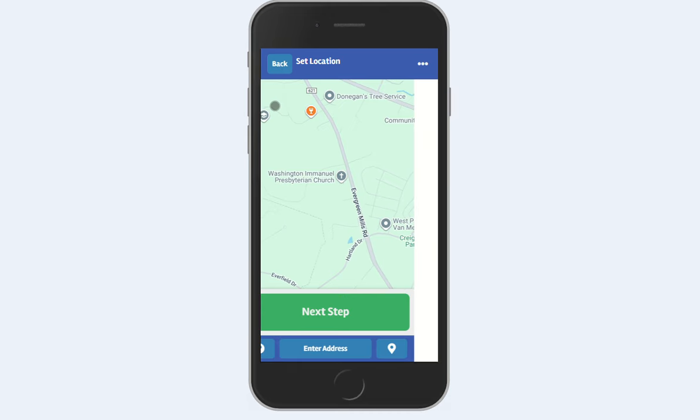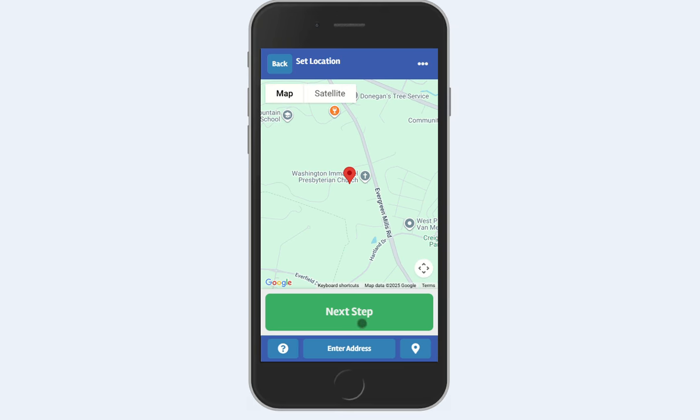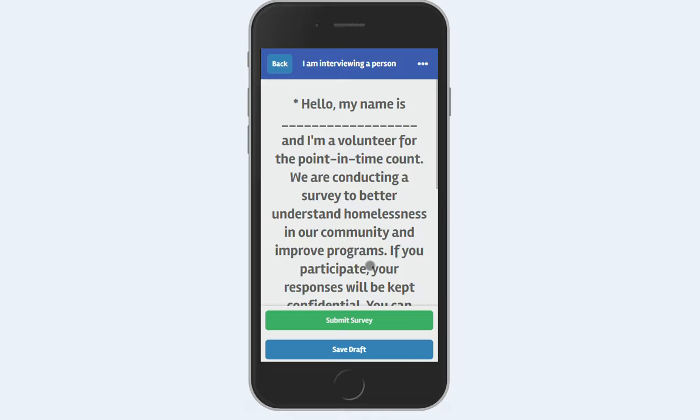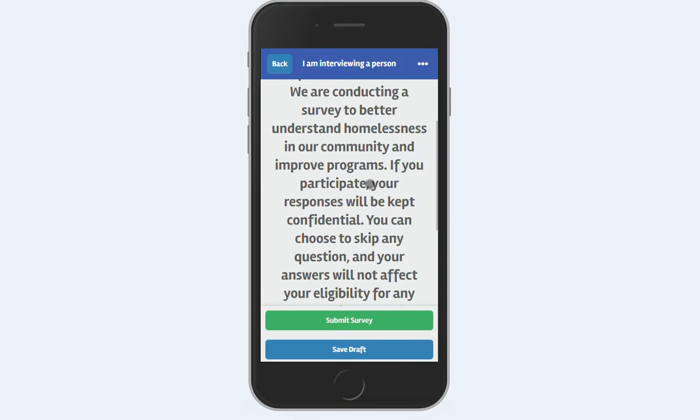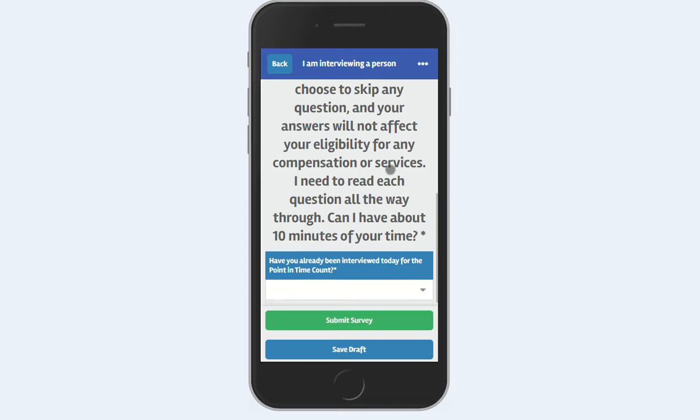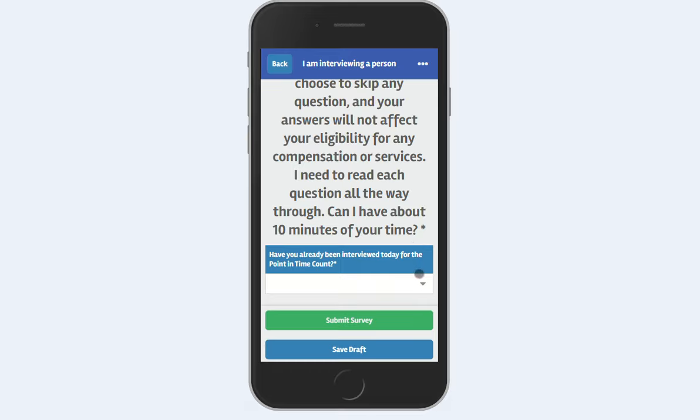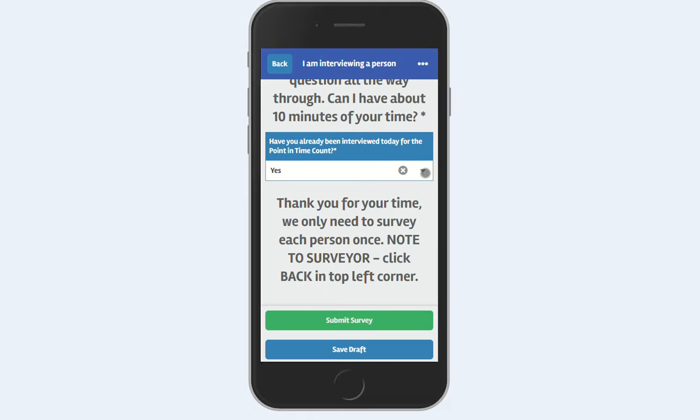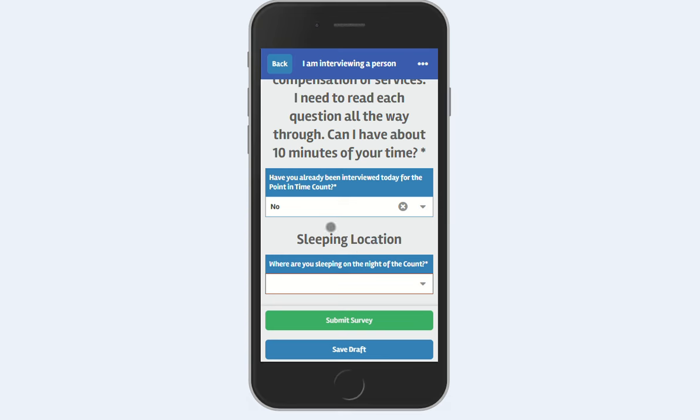Most users will simply need to confirm their location is correct on the map and then tap the Next Step button. From there, you're able to access the survey details. In the survey, you'll be able to walk through and ask the person you are interviewing all the questions that appear. Some surveys will have logic built in so that part of the survey won't show until a condition is met. For this example, you can see that selecting yes or no for this first question will determine if you can continue with the survey or not.